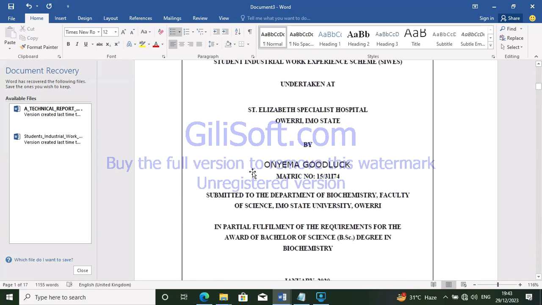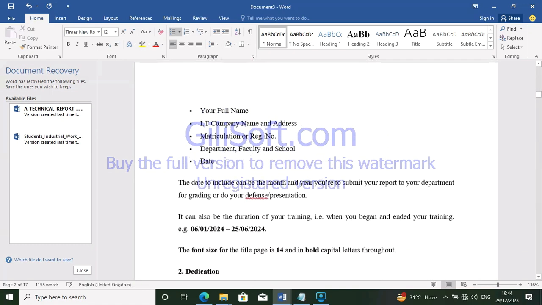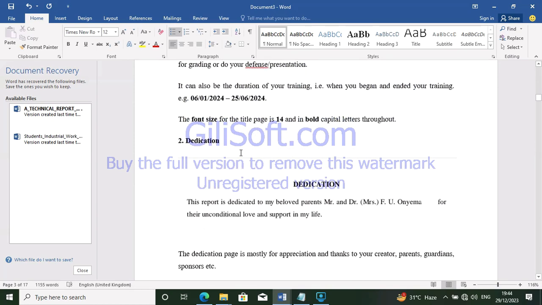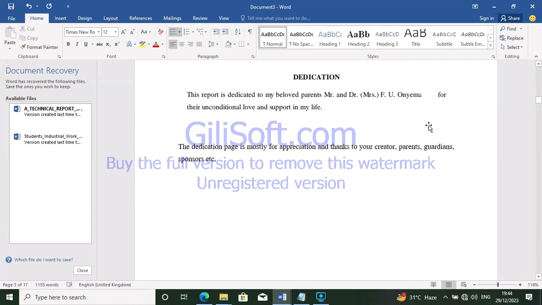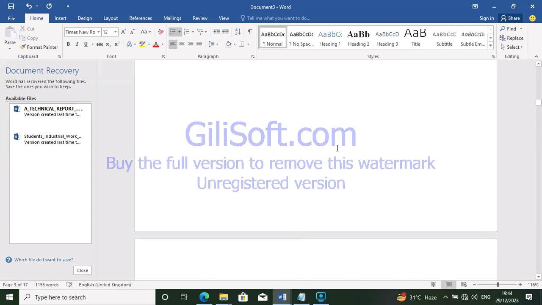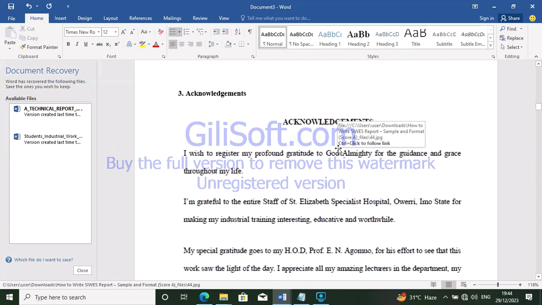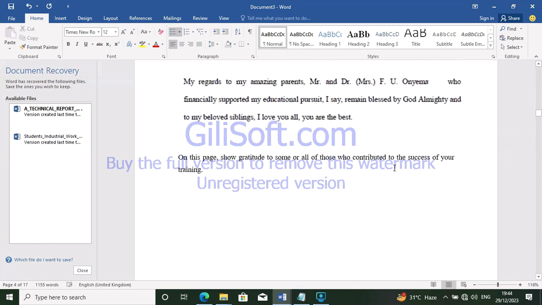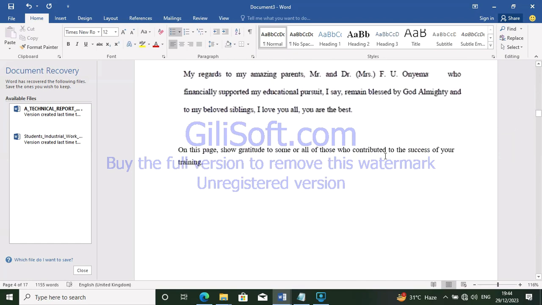This is a sample of how to go about it, and the major things to note in your title page. The dedication page must not be lengthy, at most 1 page, not more than 1 page. It's just a dedication; you are not dedicating the whole world. In the acknowledgement page, you acknowledge the people that have helped you, colleagues, staff, whoever has helped you.